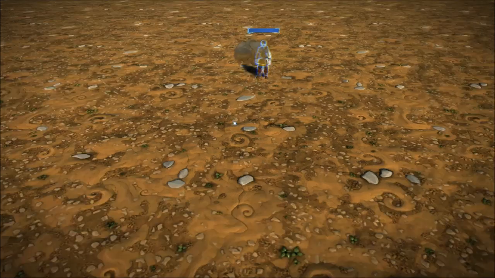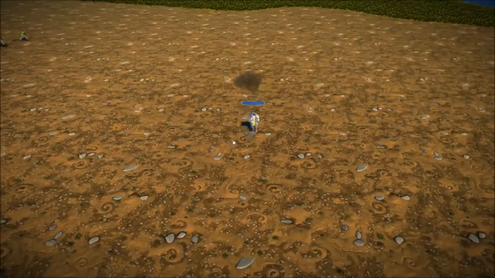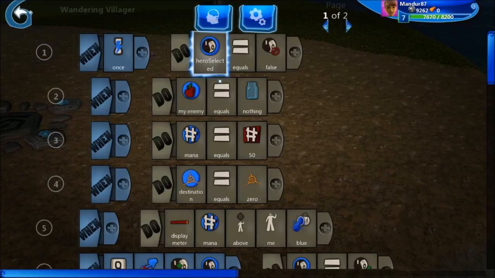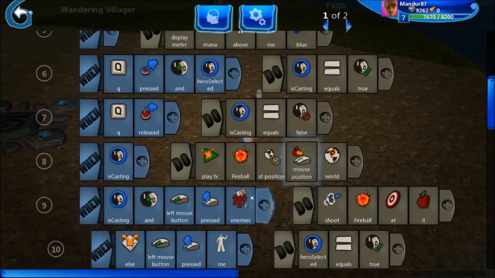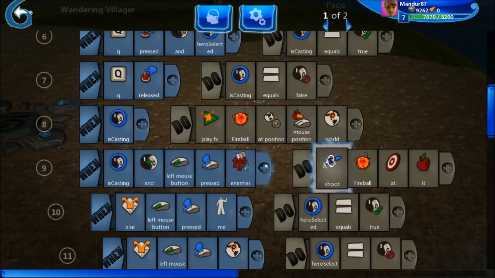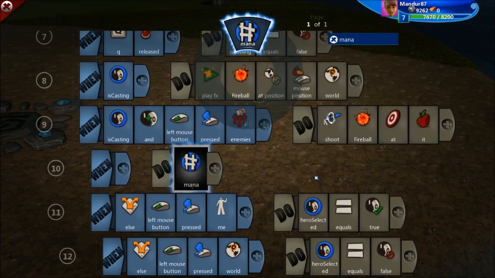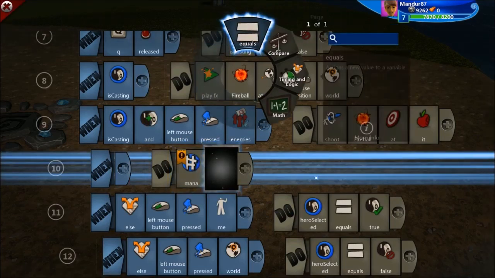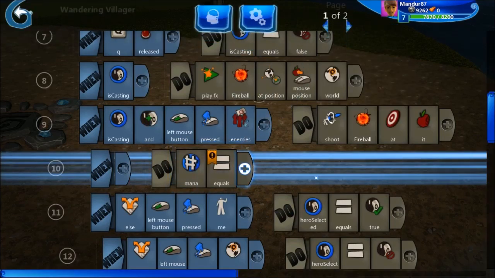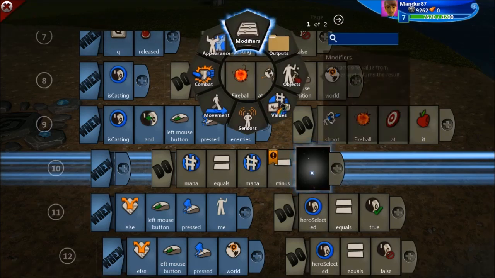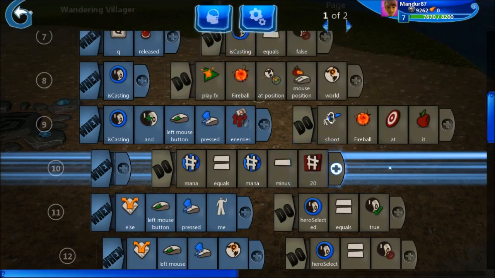Now it's cool, but the mana bar is not moving. This is completely wrong. So let's say something now. When I'm launching a fireball, I also want to say mana equals mana minus, and let's say 20. Yeah, high cost. It must be a really nice spell.